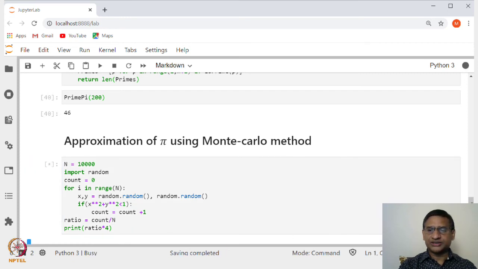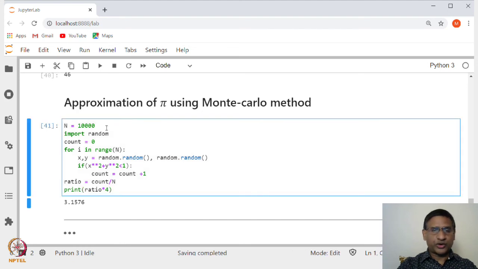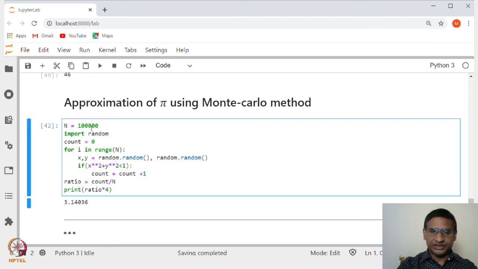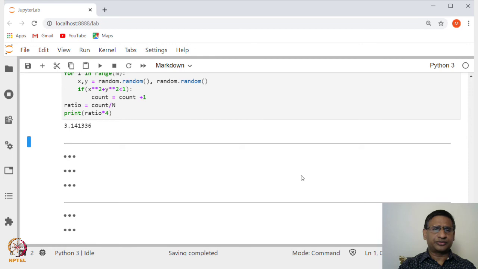So, if I run this, this is 3.1576. If I increase the number of points, then you will get closer to pi. If I further increase this, it may take more time, but you will get much closer. So, if I generate a large number of such points inside the unit square and count how many are inside the unit circle, then take the ratio and multiply that by 4, that gives you one way of approximating pi using the Monte Carlo method. There are other ways of looking at it.